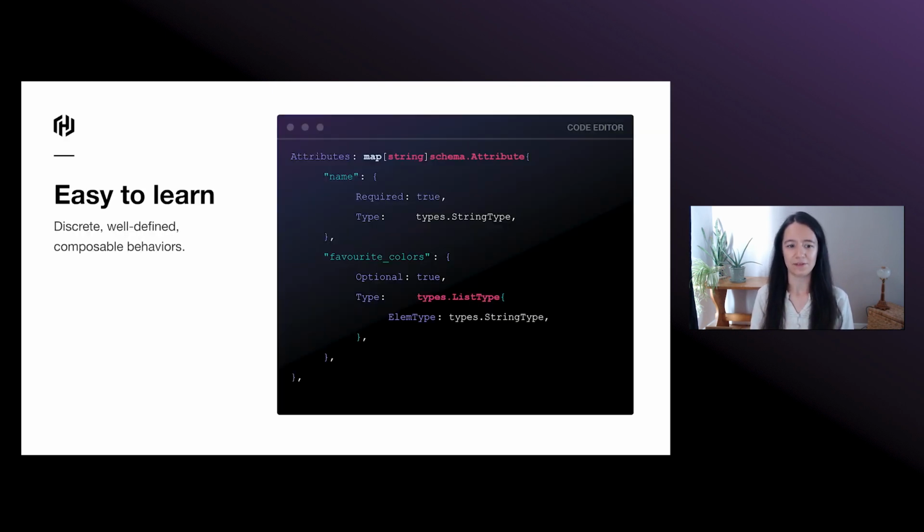Thirdly, we think it's easy to learn. Here's an example resource schema. You'll see it's similar to SDK v2, which is fine. We've taken the opportunity to make the type system even easier to use and also clearer while making it more expressive.